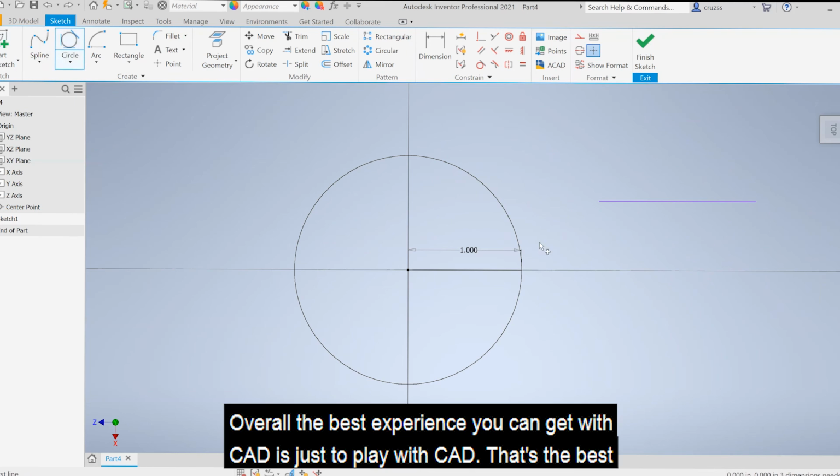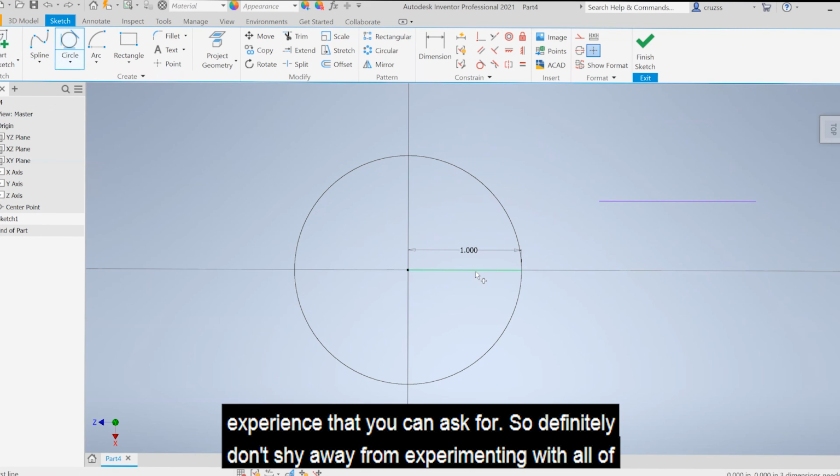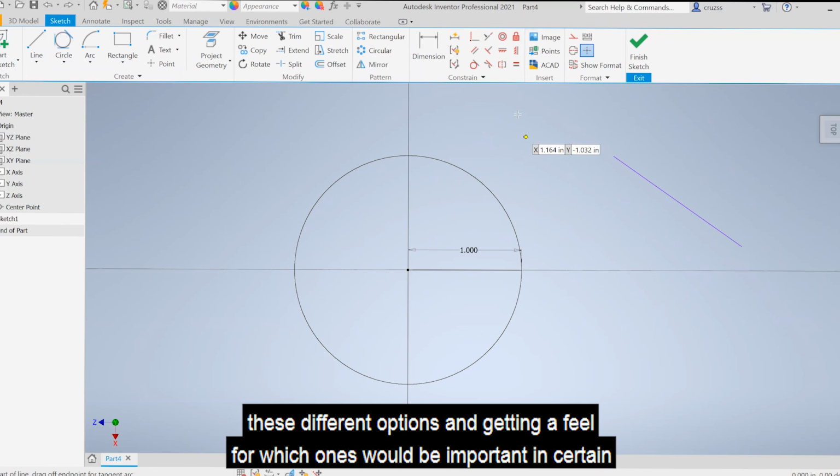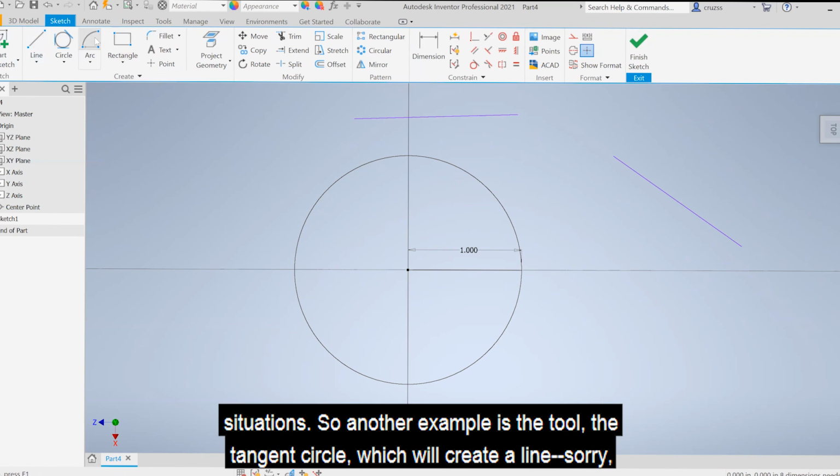Overall, the best experience you can get with CAD is just to play with CAD. That's the best experience that you can ask for. So definitely don't shy away from experimenting with all of these different options and getting a feel for which ones would be important in certain situations.